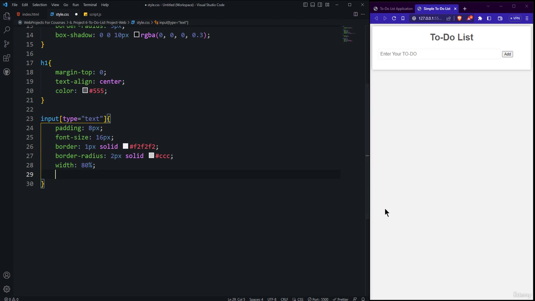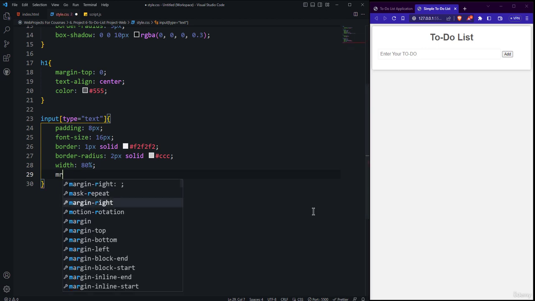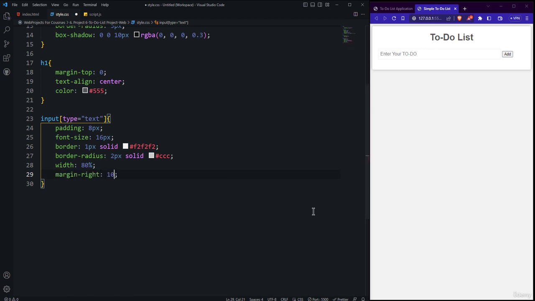Okay, and the last property, which is margin from right, is going to be like 10 pixel, because right now this button and this input type both are appearing very close to each other. So that is why I am actually using the margin 10 pixel. Then it's actually having 10 pixel between these two elements. So that's it. So that is for the input type.